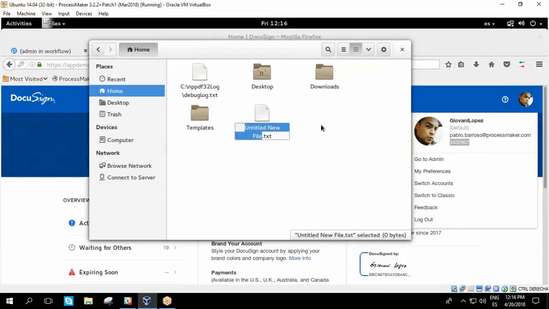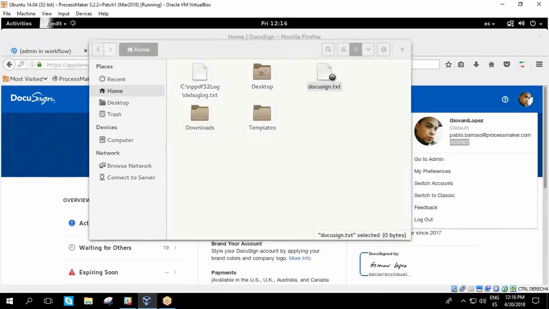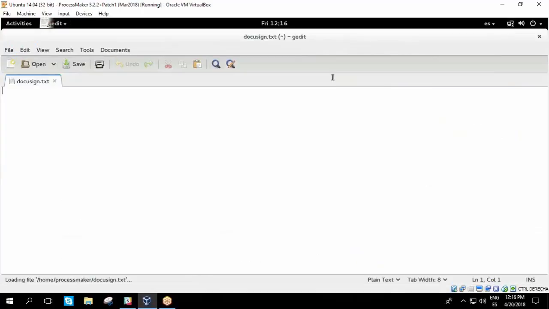So here, I'll just name this DocuSign.txt. Like so. So here I've got my user ID, and I'll just write that here. What you need to do is enter your user ID into the DocuSign endpoint so ProcessMaker and the connector you're using know exactly which DocuSign account you're getting your templates from.